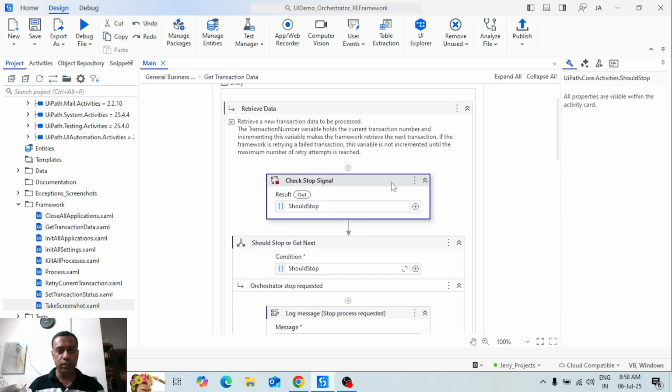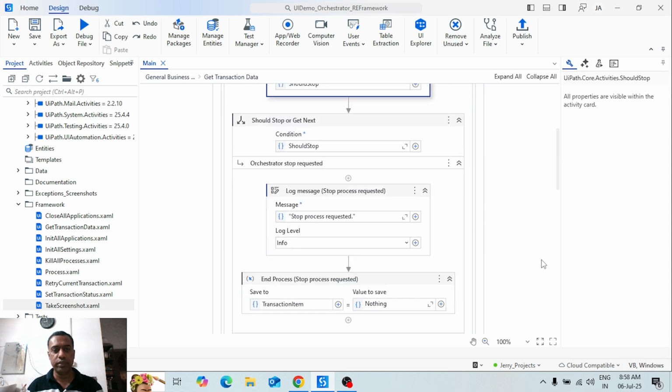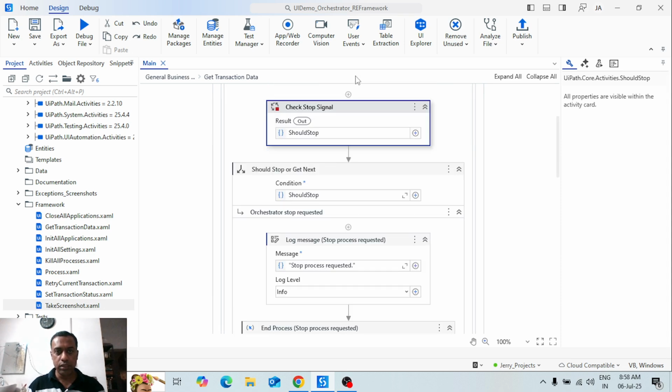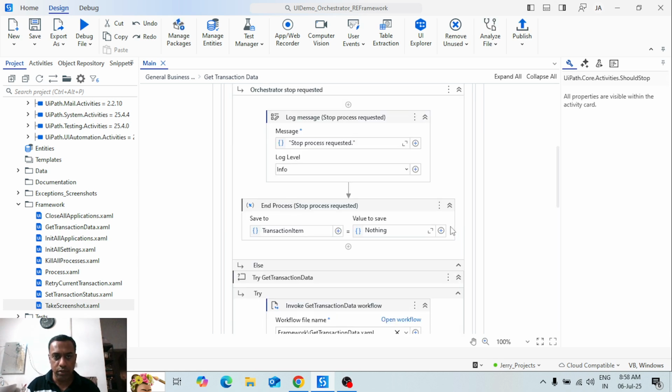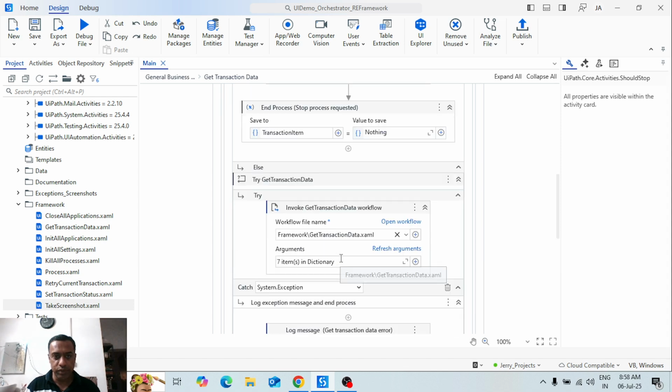Okay, so this is where I said check whether orchestrator has been stopped from the backend or something. That's a stop. This works only in the orchestrator phase, right? This doesn't work in Studio. So yeah, that is captured. We move on forward. Transaction item is set, invoke.